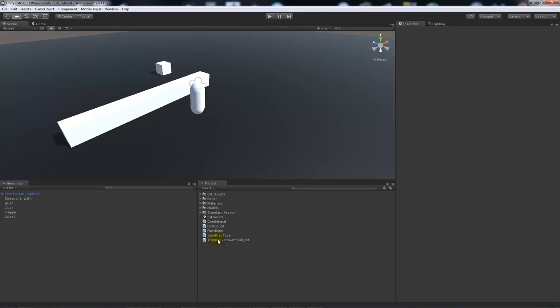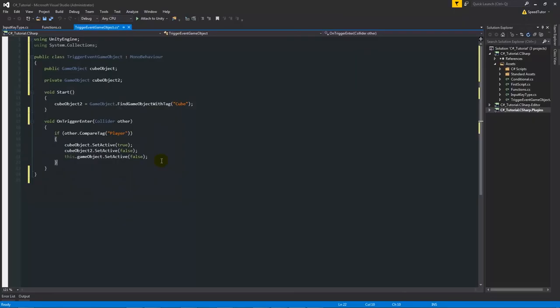So I'll open up the trigger event game object script that we saw last time, and if you're following along from this point and you've not seen the others, you can look back or you can just follow along from here. As we've done before, we'd look for the game object that we needed to find, and then we'd set active. Now we're going to do something very similar to this.